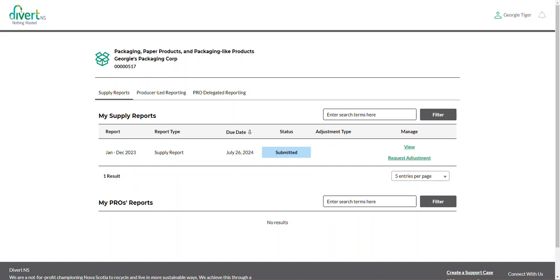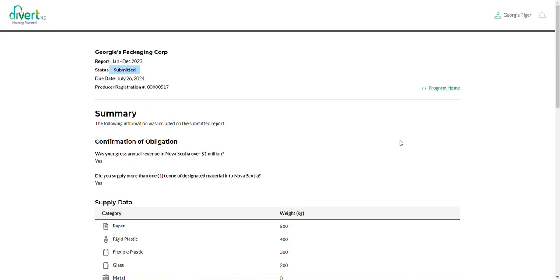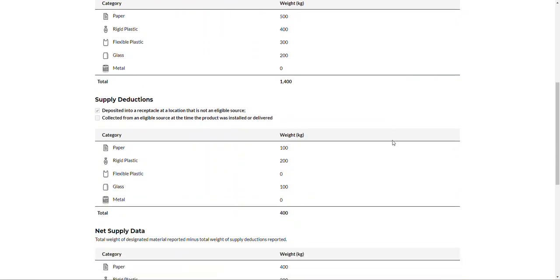So I've logged into the Divert NS portal here, into the packaging, paper products, and packaging like products program. And you can see on my supply reports table here that I have one supply report with a status of submitted. As we know, if I press the view button, I can go in and have a look at the details that were submitted as part of this report, like so.